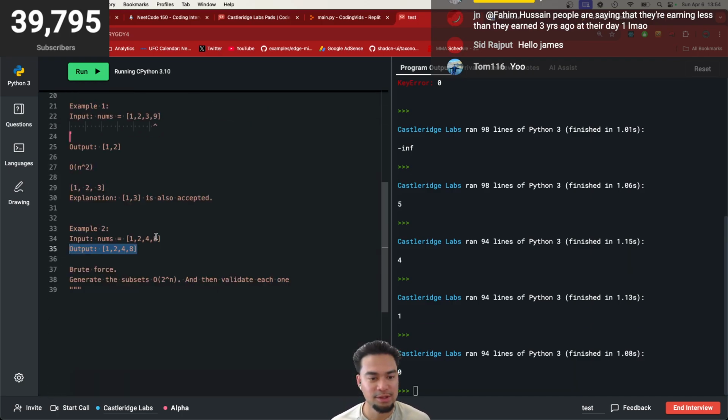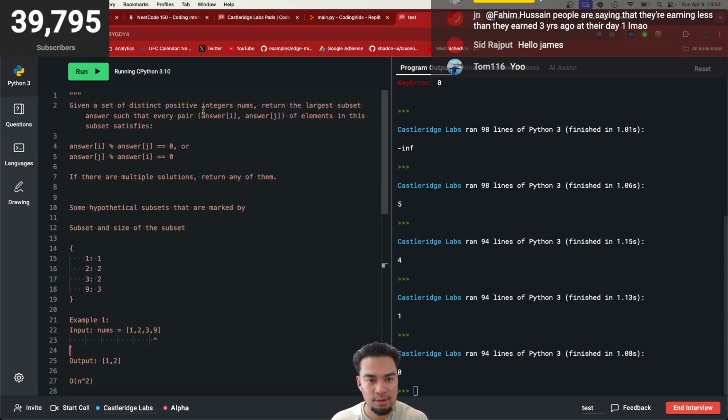Yeah, this is a good question. Is this medium? Yeah, it's medium, but I'd say this one's harder than the one before. For sure. Okay. To get the subset size, we're given nums. We're given distinct positive nums. Return the largest subset answer. Okay.